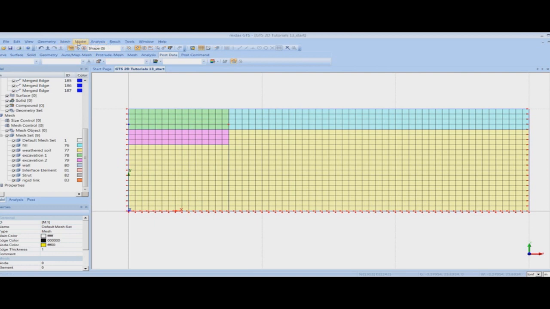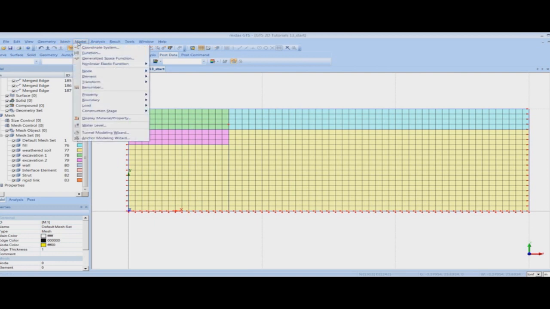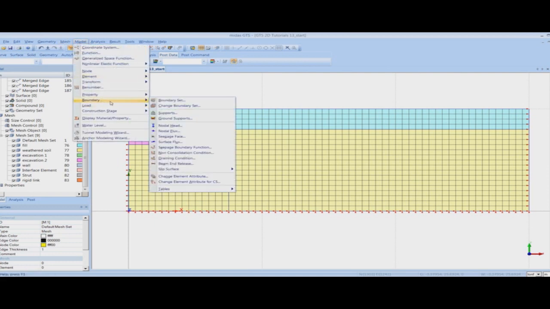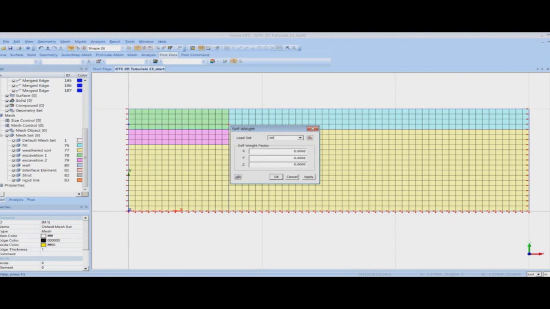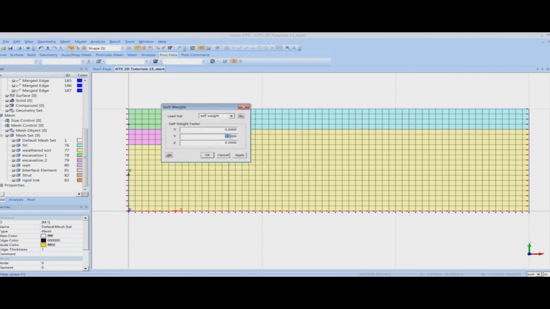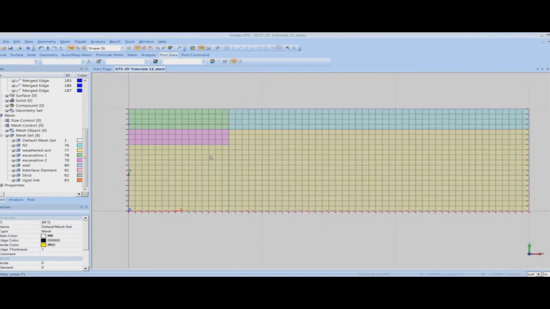Now let's model the load on this. For modeling the load I will go to model, load, and I will model the self weight. Midas GTS can automatically calculate the self weight by combining the volume with the density, and here you can see that I am providing a self weight in the Y direction.